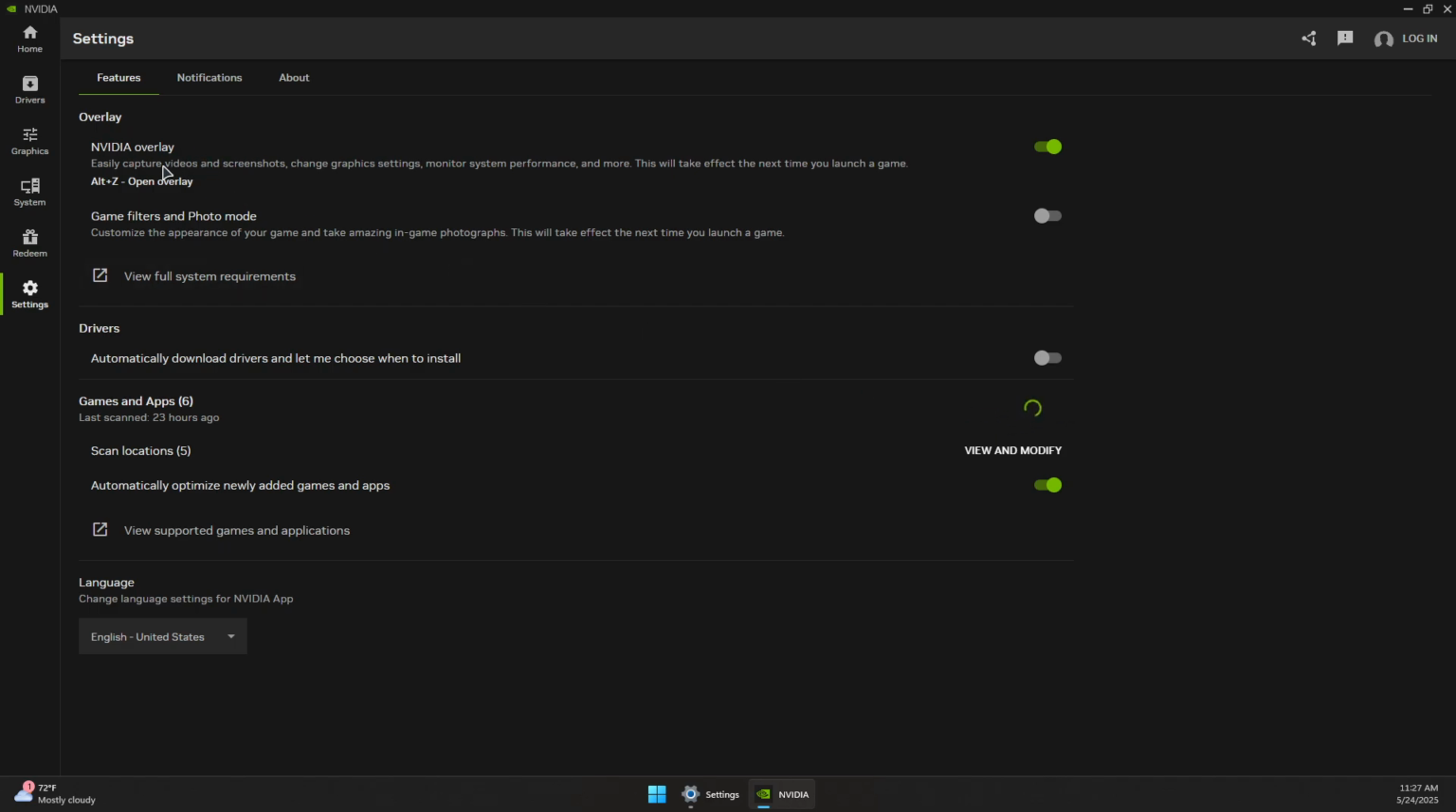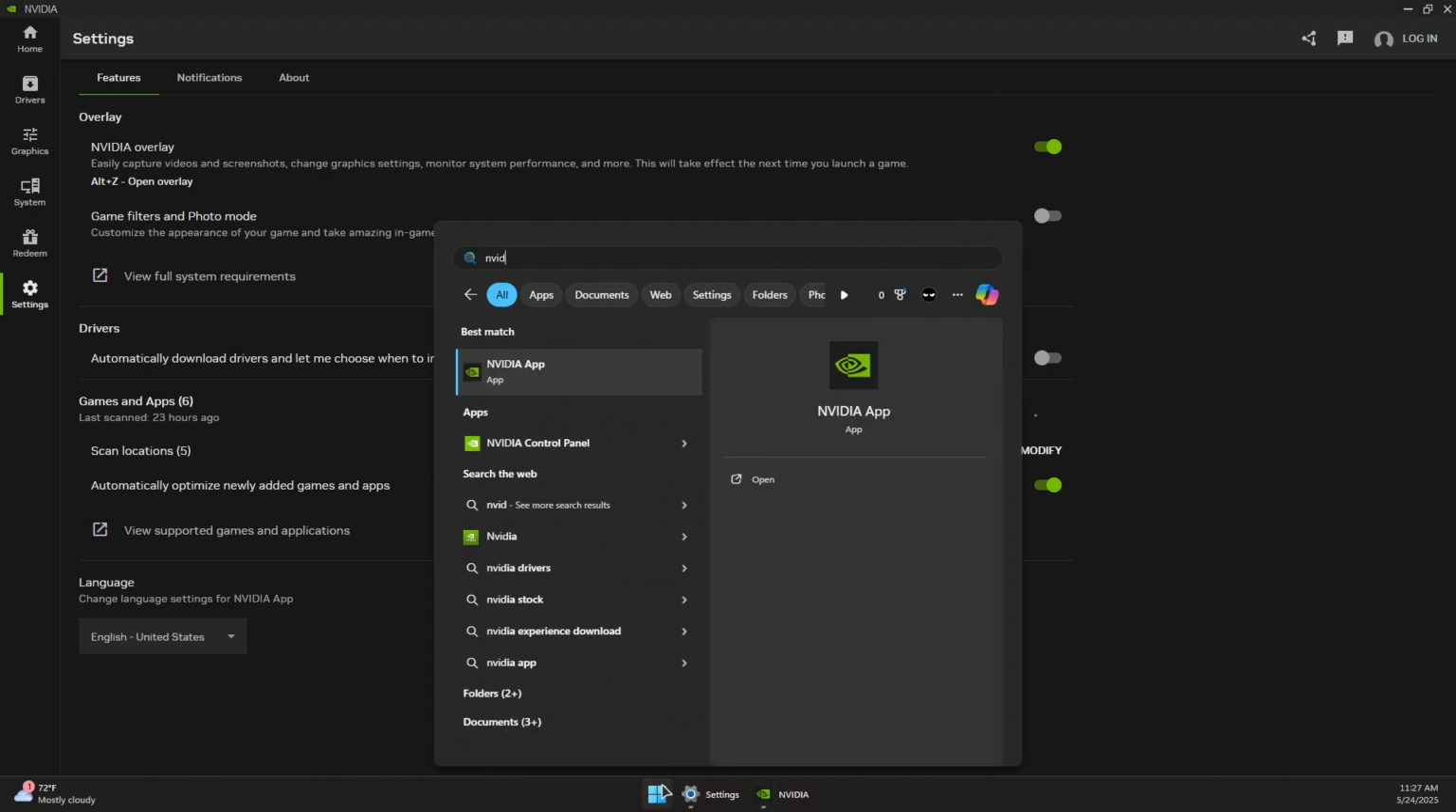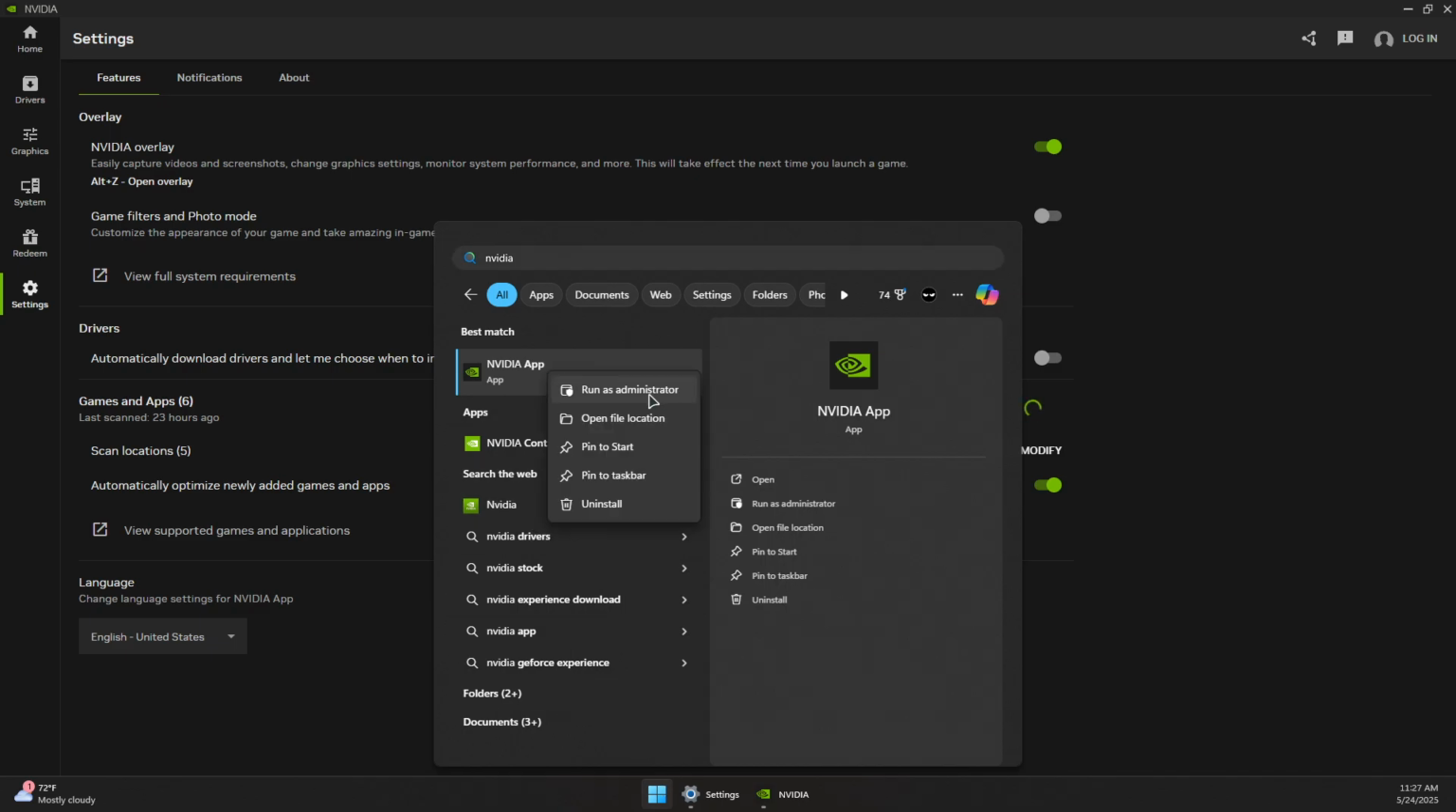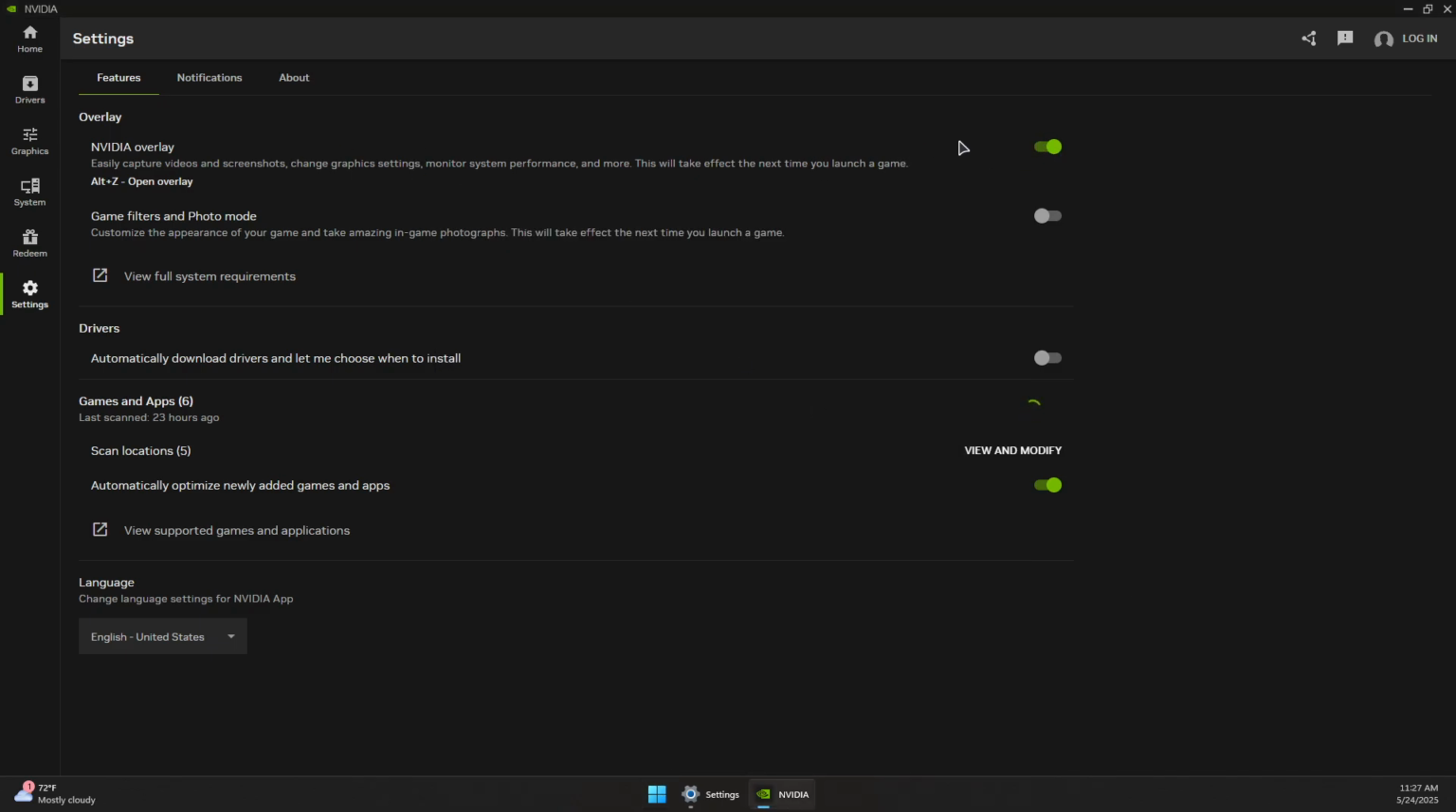Now, if you're still having an issue with the overlay, what you can do is close NVIDIA app completely and then run it again as administrator. Right click and run as admin, and then try to disable and enable the overlay checkbox in here, and it should load it back again, and that should generally solve the problem.